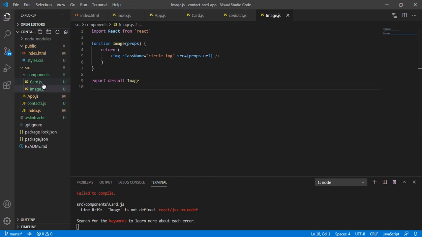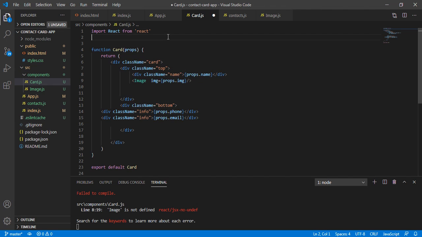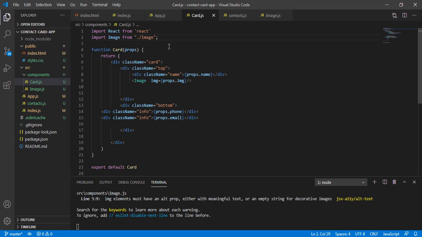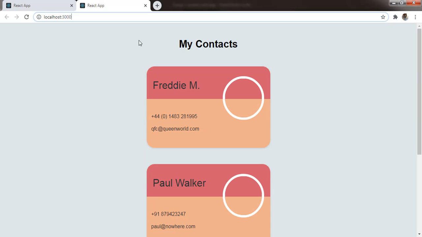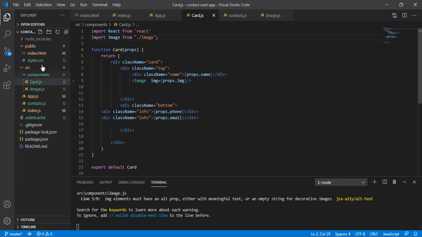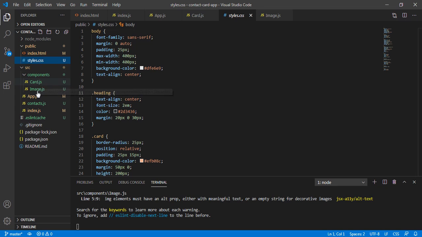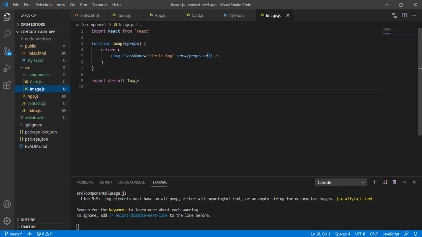Yeah, I forgot to import that, because while we are using any component we have to import it first. So import image from, now it is in the same folder guys, so I do not need to use that component folder path. So yeah guys, it got the circle image, but it is not getting the images. So there's some problem with props.img.